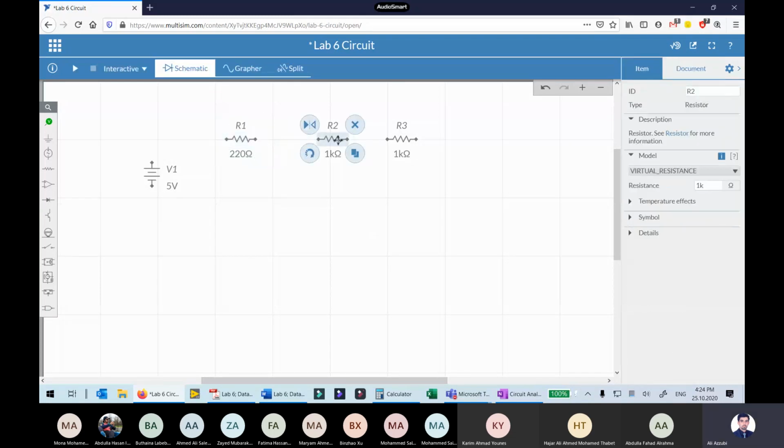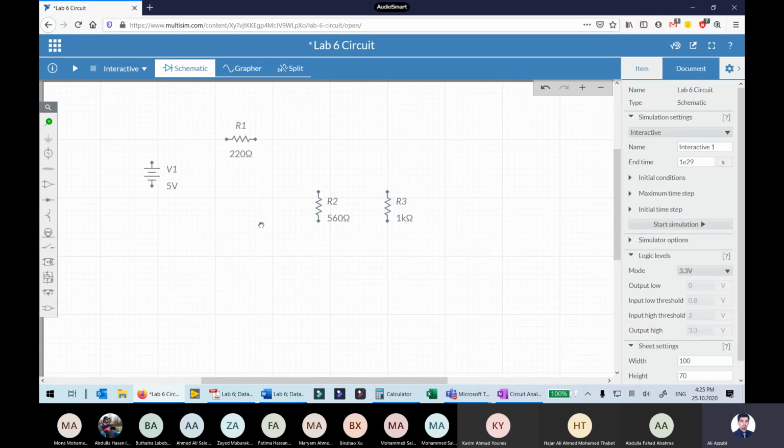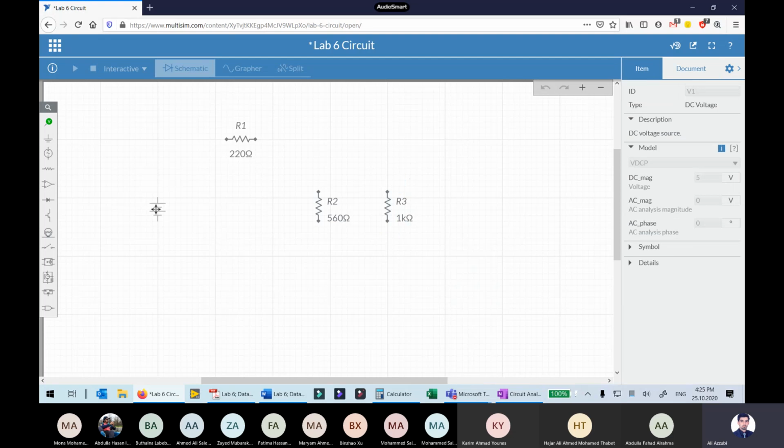Okay, now R2, R3, I want to rotate these, so I will click here, to make them vertical, and another one here. R2 should be 560, so double click. This is R2, sorry, 560 ohms. And R3, let's keep it at 1 kilo ohm, 1000. Okay, guys, are you following?